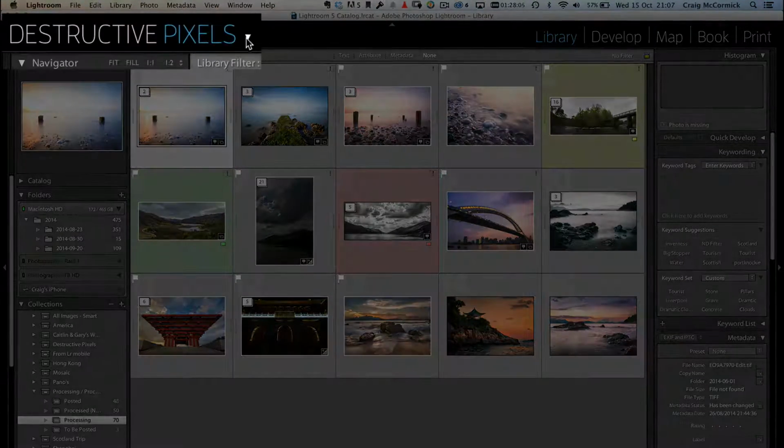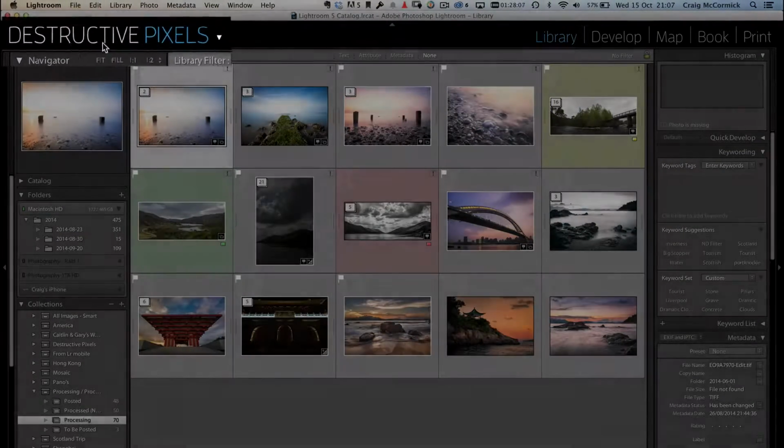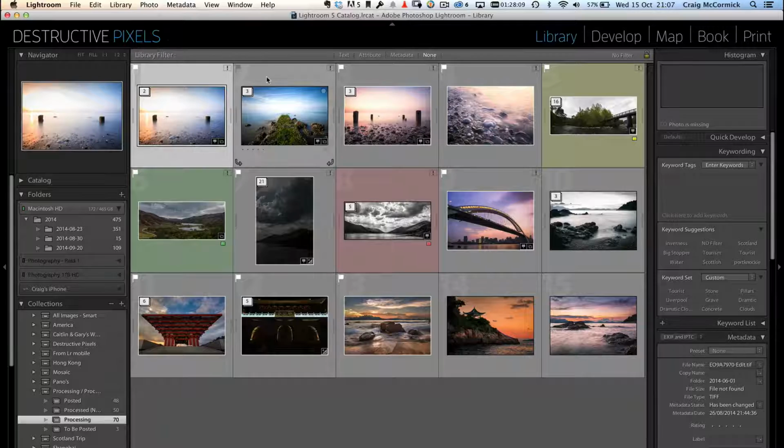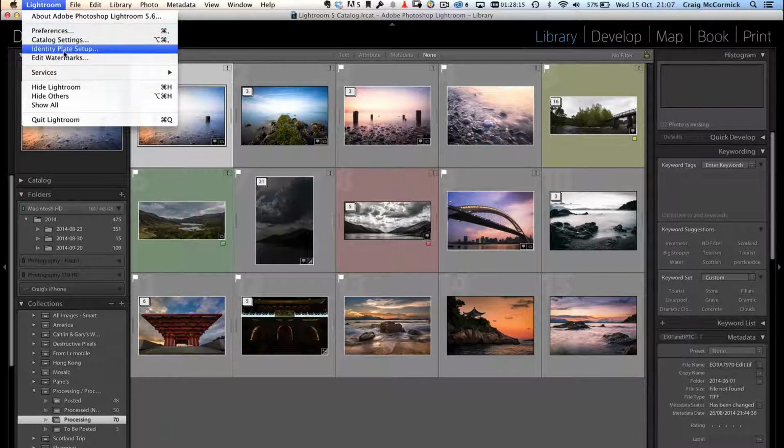Like you can see here in my Lightroom interface, I actually have my brand name Destructive Pixels here, and I'm going to show you how easy it is to do that. Now I'm going up here to the Lightroom drop-down menu at the top of the screen. For Windows, it will be the File menu, and you're looking for a thing called the Identity Plate Setup.